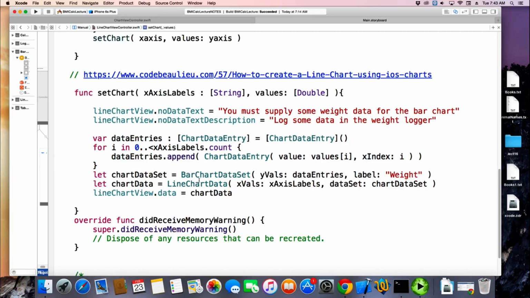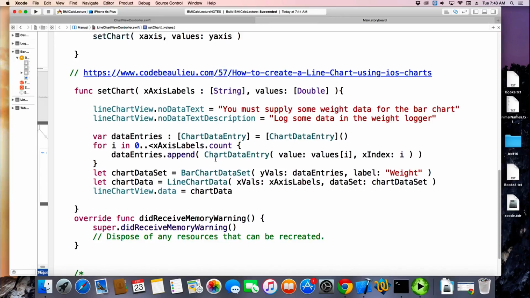And then we need to have a data set. So this is now not a chart data set or a bar chart data set, it's a line chart data set. And we have our Y values and our label, which is the same. And why doesn't it like it?